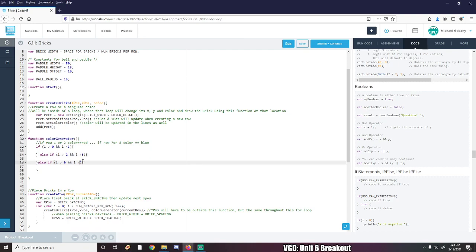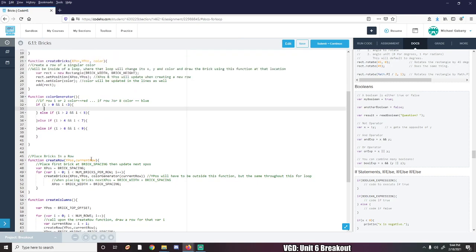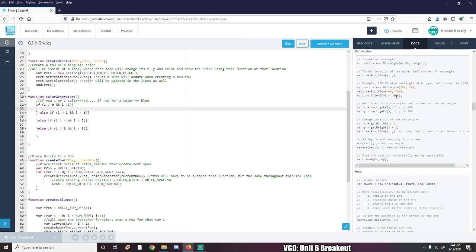So we're just going to go now to 7. Just going to keep adding 2 to everything, plus 2, plus 2. The next one's going to be 6, and then the next one's 9. Let's get some spacing in there. We're going to set the color of the rectangle.